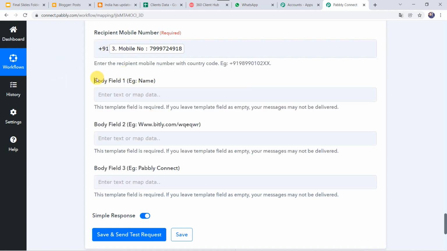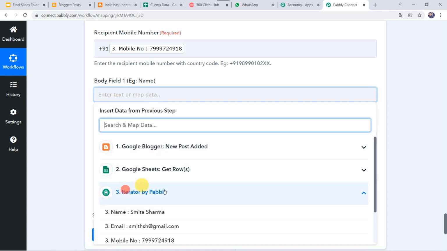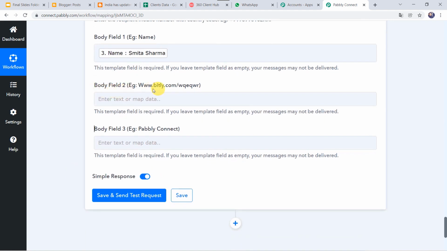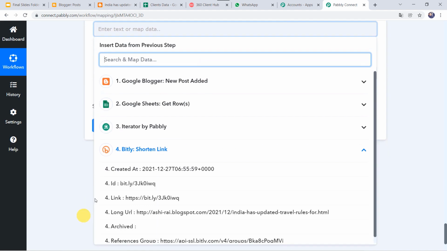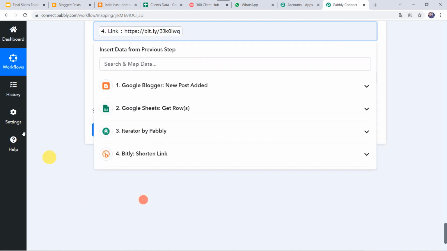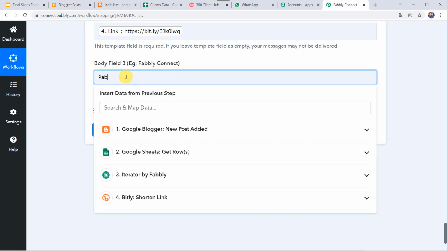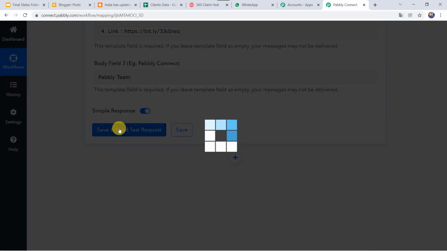Now we have to give the body field 1 over here, that is the name. So I'll just map the name from iterator, and the name was Smita Sharma. Here we have to map the link. So I'll just map the link from bit.ly shorten link, and the link was this one. Body field 3, here we have to give the company name. So I'll just give it as Pabbly team. And let's click on save and send test request.